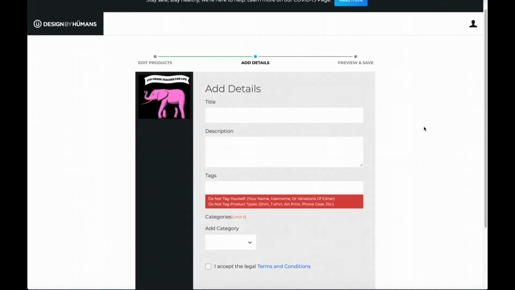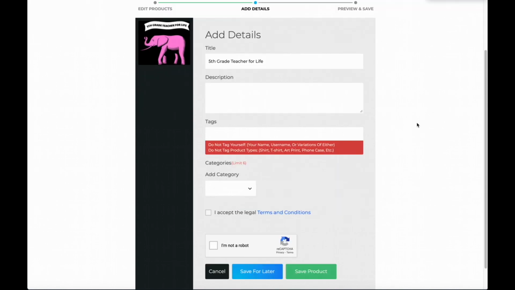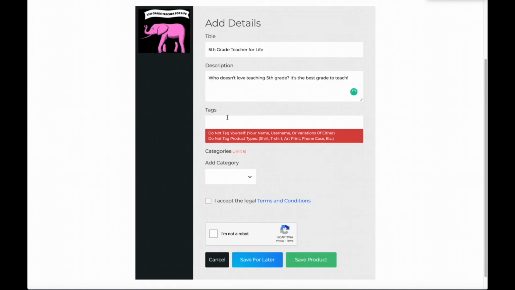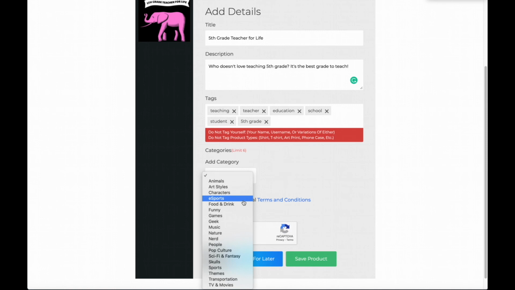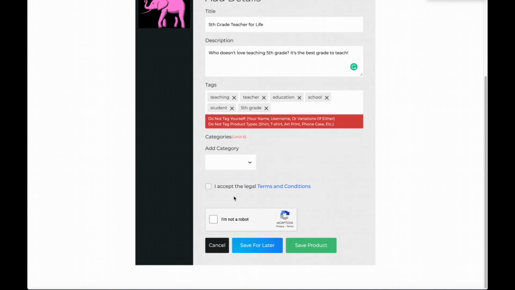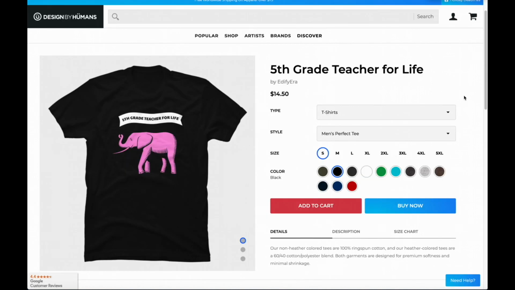For this section, all I'm going to do is put the title of my design, so I'm going to put the title. After that, you're going to put the description. After that, you're going to put in the tags. Once you finish the tags, you're going to press add category, and you're going to choose the one that fits the best. Once you're done, you're going to press I accept the legal terms and conditions. After that, you're going to press I'm not a robot. After that, you're going to press save product. Once you're done, your product is live on Design by Humans.